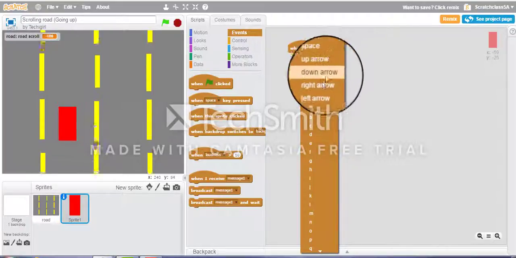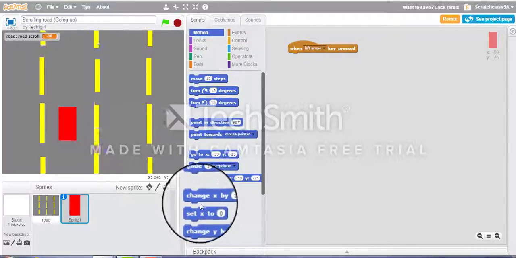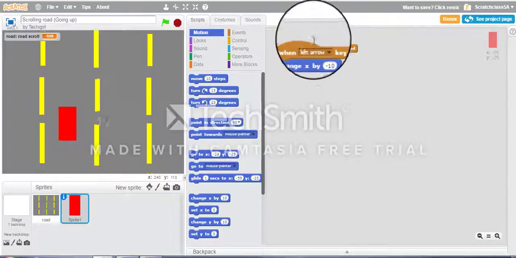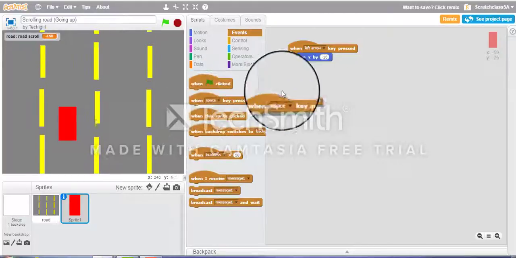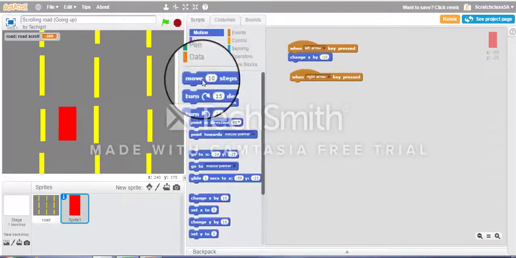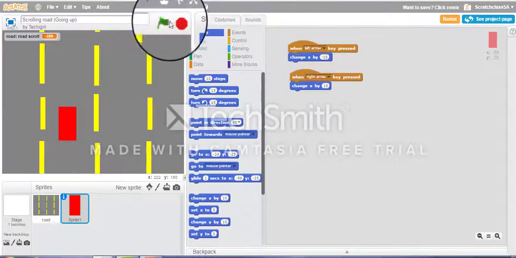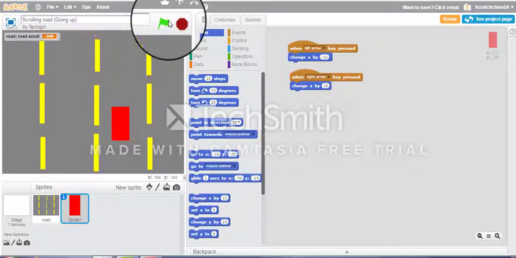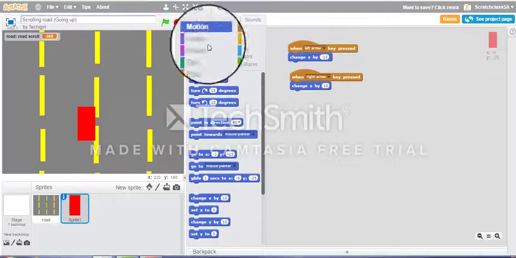So when left arrow key pressed, when that happens, we go change x by minus 10, and when right arrow key pressed, we move the x by 10. Now that would make our car move. So that's one way to do it.